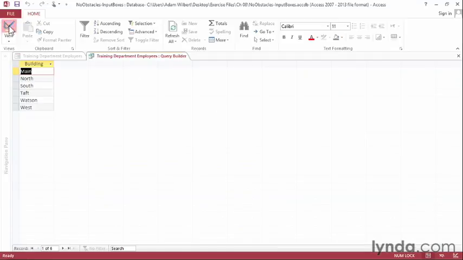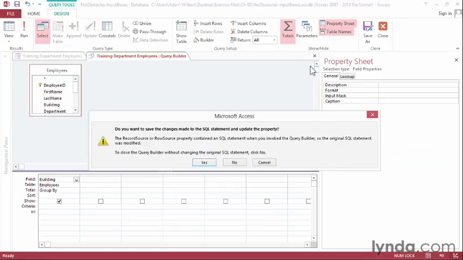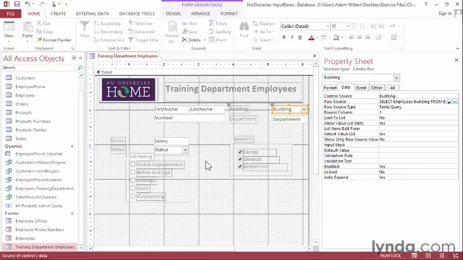So I'll switch into Design View. I'll close the query. That'll ask me if I want to save the changes to it, and I will say yes. That'll take us back to Design View for our form. Notice that the row source is now populated with this select statement. That's the SQL code for the query we just built. Now let's go into Form View and look at how it works.